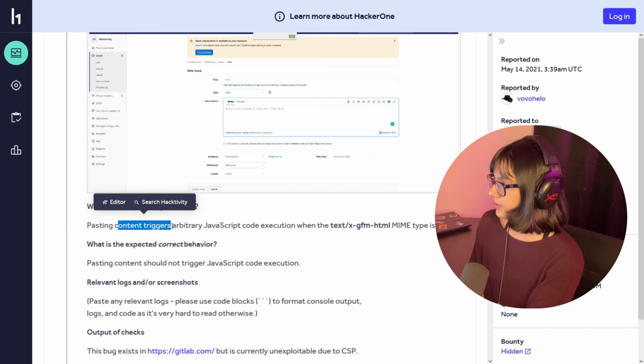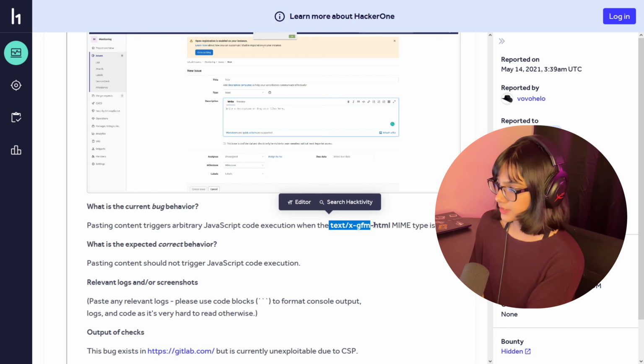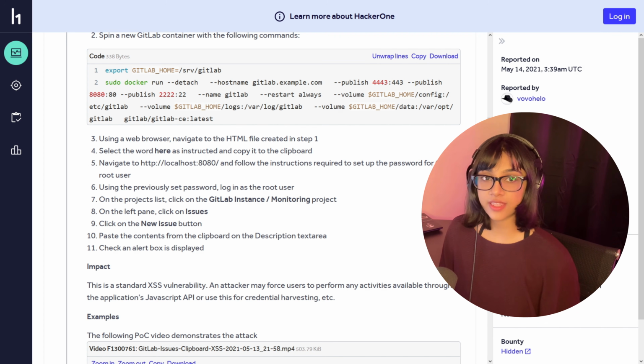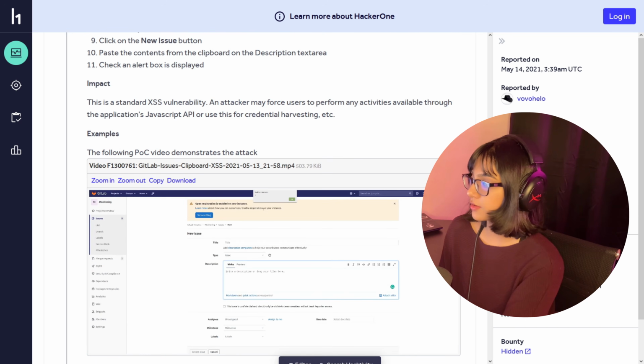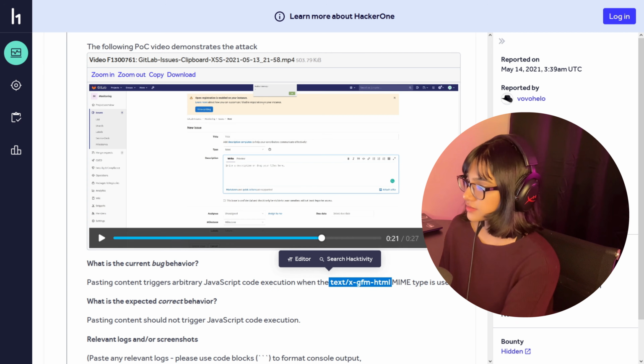So pasting content triggers arbitrary JavaScript code execution when the MIME type is this. And that's why this researcher had to go through all this process just to create that specific MIME type, which is the only condition to exploit this DOM XSS in this case. He created that HTML POC, spun up this whole GitLab setup, and then when you paste it into the issue's description, because of how this is processing it, actually there is a function.